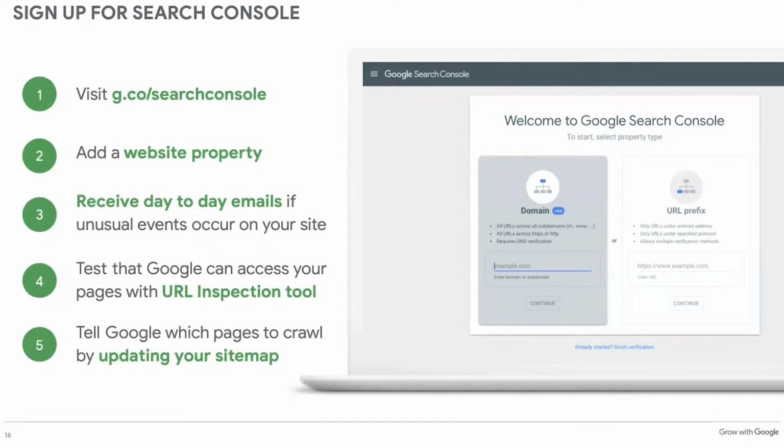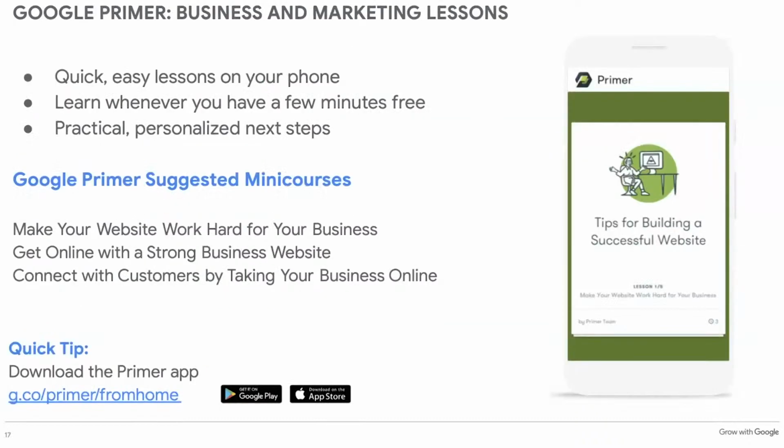After you've signed up for Search Console, you'll receive an email if any unusual events occur within your website. Unusual events include indications that your website has been hacked or problems that Google had when crawling or indexing your site. Google will also email you if there's any indication that your site violates Google's search quality guidelines.